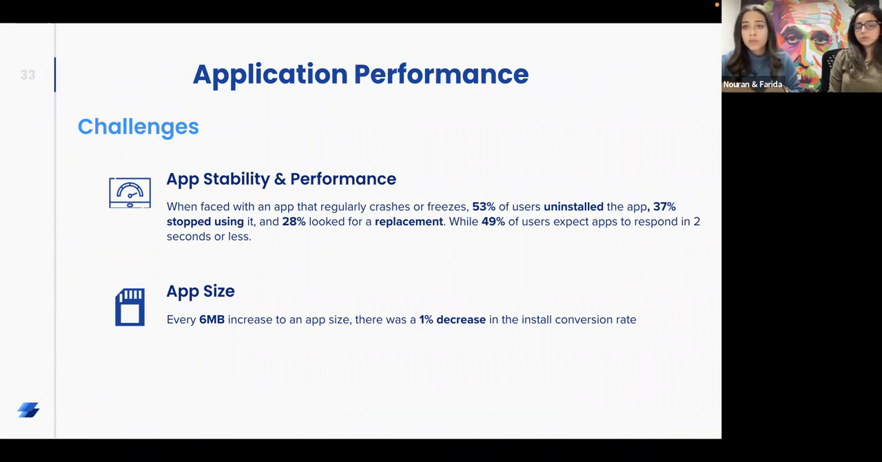And this is actually very, very important for you to focus on because according to research, when an app is regularly crashing or regularly freezing or having any kind of performance issue, it was found that 53% of users actually just uninstall the app completely. 37% would stop using the app. They would never come back. And this is basically revenue lost to your company. And 28% would look for replacements, basically going to competitors to fill the needs that you were providing.